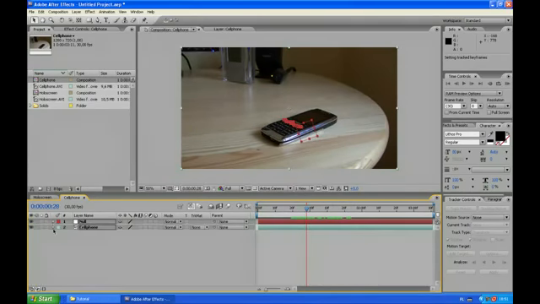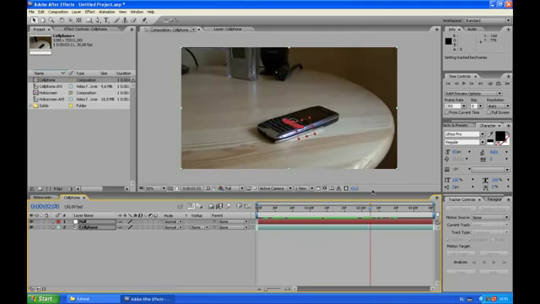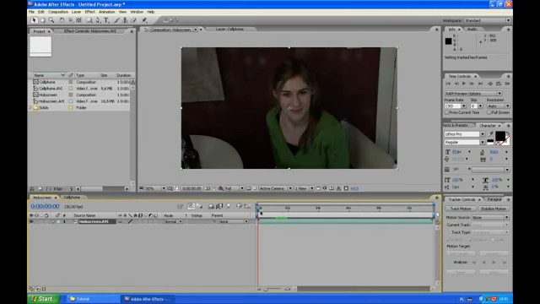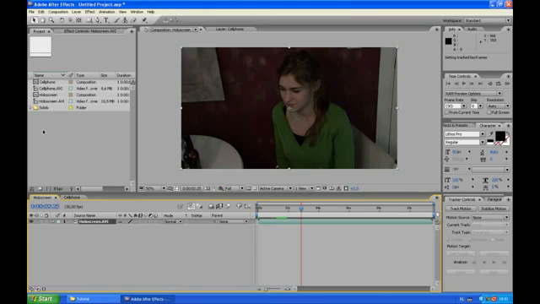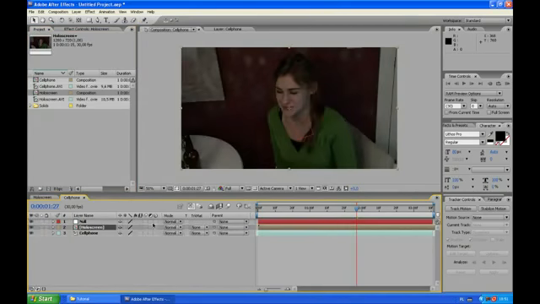So okay, the null object is following it, but I don't really want the null object over here. I want my girl to float over here. So what do we do? Now we should drag the composition of Holoscreen over here, make it a 3D layer.